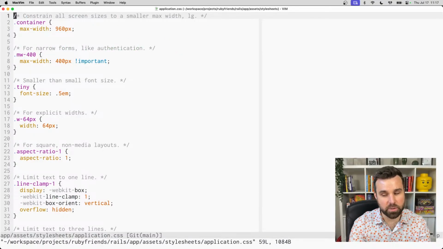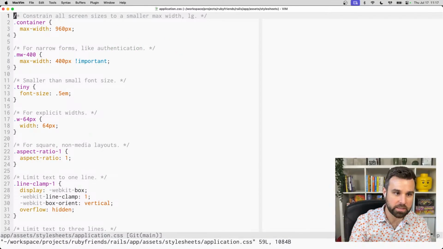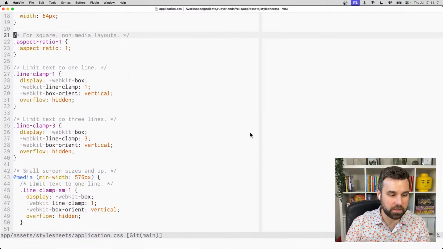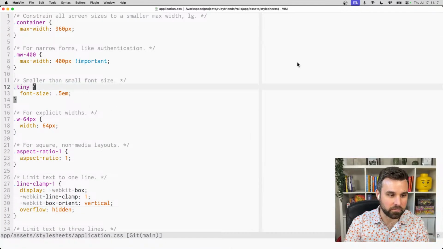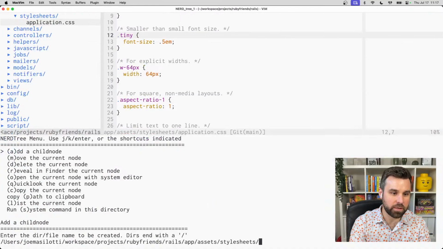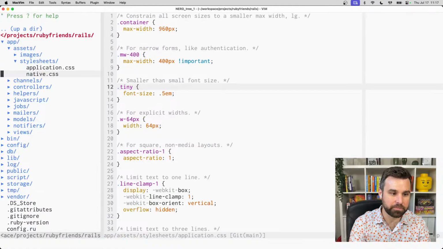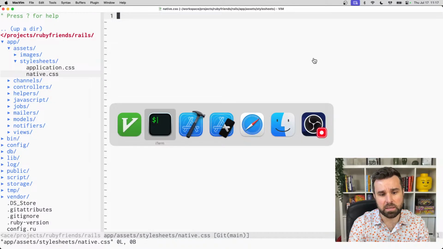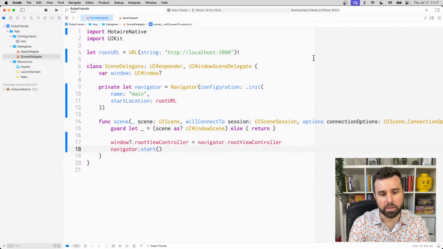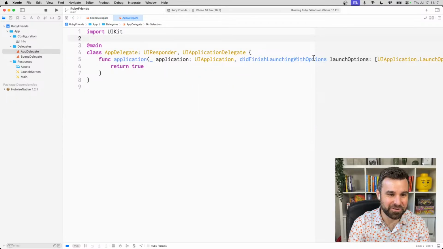So let's go to our application CSS. I'm using Bootstrap, but I have a bunch of overrides here that just let me do a couple things with line height and some fuller font sizes. But what I actually want to do is create a new native.css file. And native.css is going to contain some things that let us... Wait, no, I got distracted. We're going to do our iOS changes first.